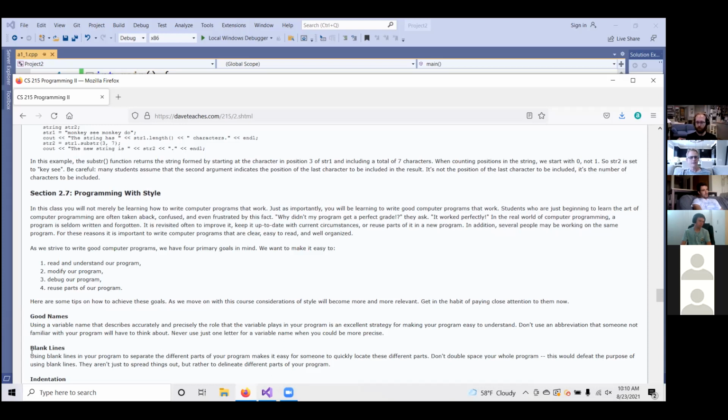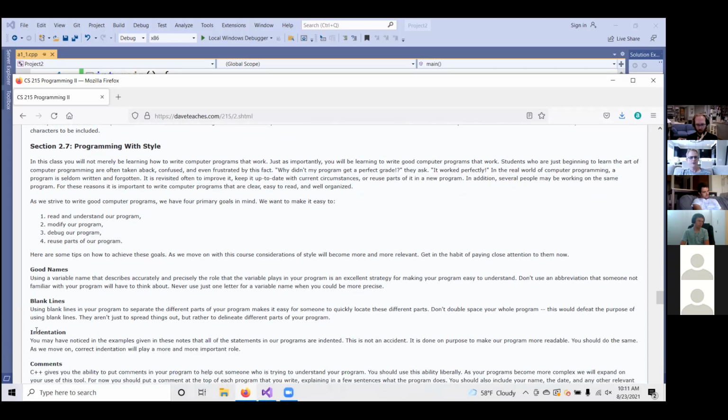The second thing is I have blank lines here. If I had to do it again, I would say white space, because blank lines are important, but also just spaces within a single line are important. That just makes things easier to read. If you use blank lines to separate different sections of your code, that makes it easier for someone looking at your code to identify those sections and understand what's going on. So good names, blank lines, and indentation is important.